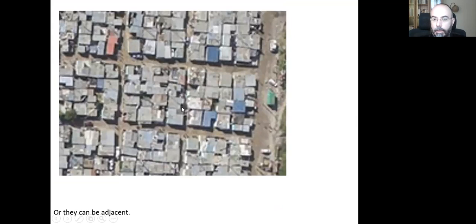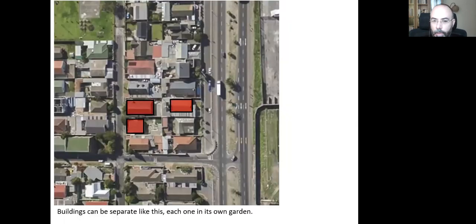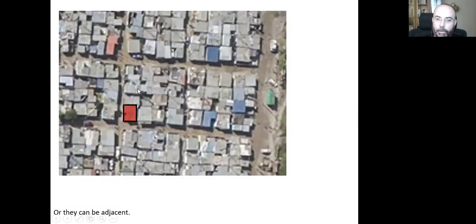However, we can have blocks like this. As you can see, there is this block area, and it's surrounded by roads, and it's divided into plots. However, this time a building is constructed over the plot area totally. So we get buildings which are adjacent to each other. They don't have garden areas. They are adjacent to each other, and they are adjacent to the road. Unlike this one here, which has a garden area between the road and the building. So these are the two main types of building order.